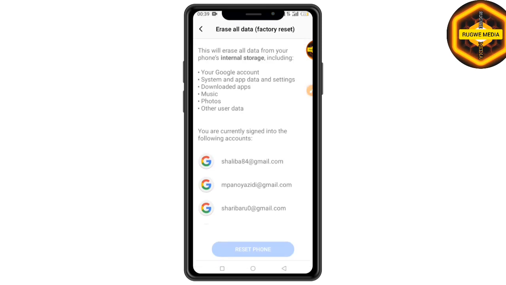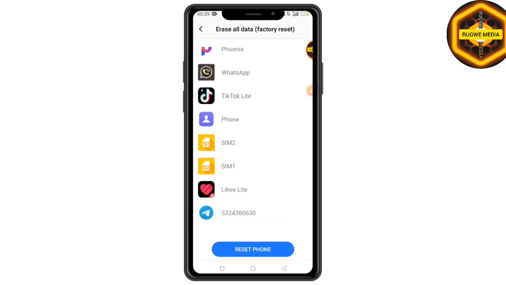Is the best way to format your telephone. You accept that you're going to format the whole system.